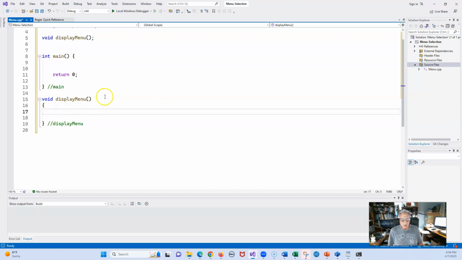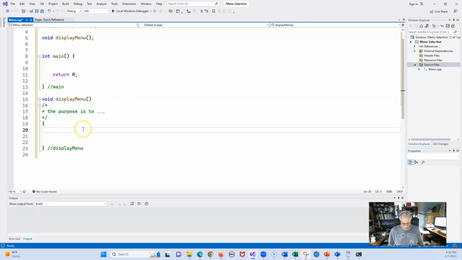So we have this one here. And then remember, you always want to put in anything that you're doing the purpose of this function, to print a menu or whatever. So you would fill that in here. So we're going to do a simple cout, and I'm going to do a press 1 for selection 1, press 2 for selection 2, and so on. So we'll type in press 1 for selection 1.